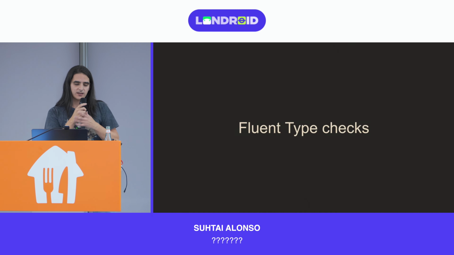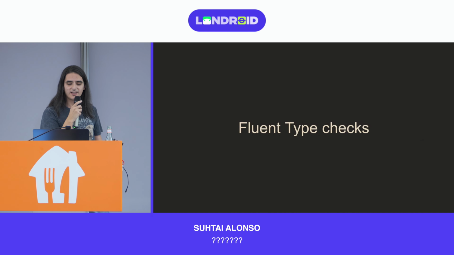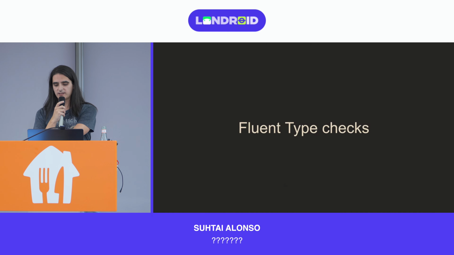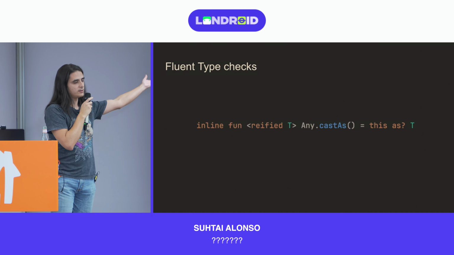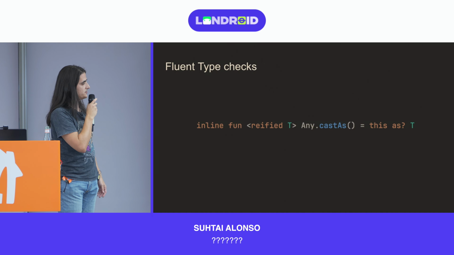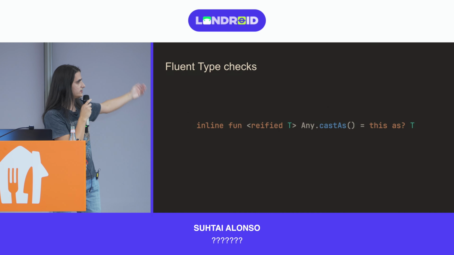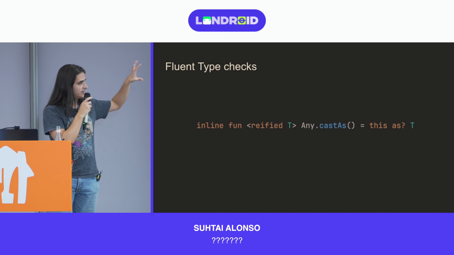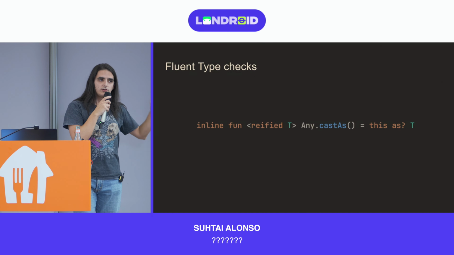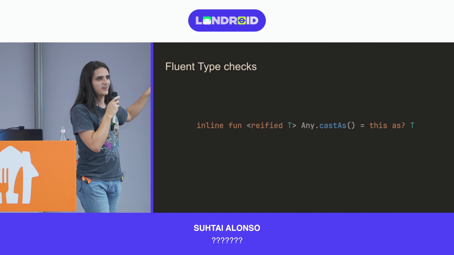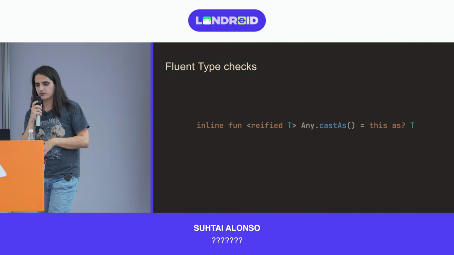First, I'm going to talk about a little tool I like to make whenever I join projects. I call it fluent type checks. As you know, in Kotlin, you can do a safe type check. You check the type, and afterwards the compiler knows whether it is that type or not. I always like to make this little extension function on any type. Don't do it very often. Don't do extensions on any because they can be dangerous: they always show up in autocomplete.